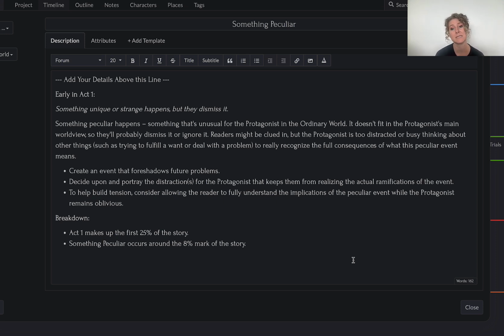Okay, so the protagonist may be too distracted or busy, but you might give readers enough to go on where they're sitting there anticipating, oh, it's coming, I have an idea, because readers know a little bit more than the protagonist. So it's great to create events that foreshadow future problems. You can decide on the distractions for the protagonist and how you're going to keep them from realizing the actual ramifications of this event that's coming up. It builds tension, so consider allowing the reader to fully understand those implications. And something peculiar is going to happen around the 8% mark, okay?